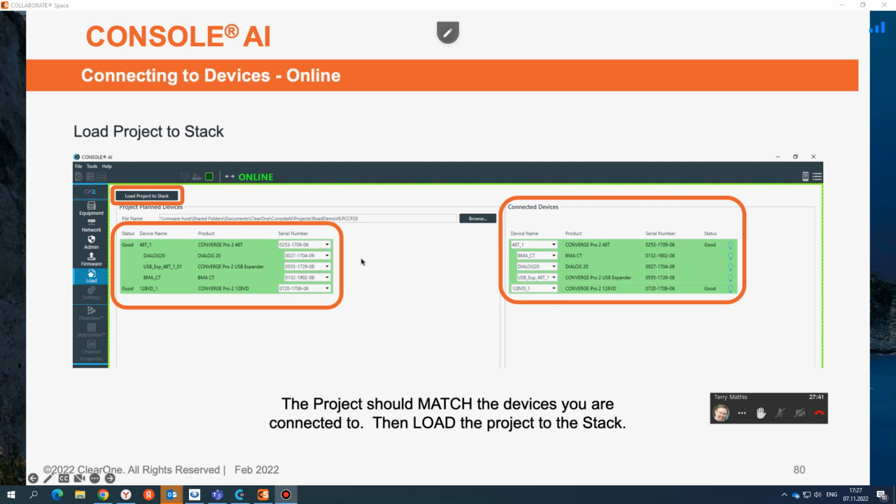You'll see green and green like this. This means everything on the left-hand side is what you're connected to. So if your laptop's connected to that gear, that's what you're going to see. And if the project matches what you're connected to, you're able to load it. That's why you see green and green. Everything's good to go, and you can just load the project.